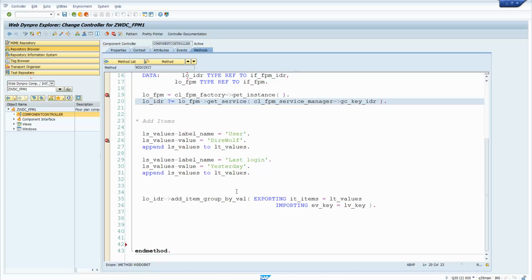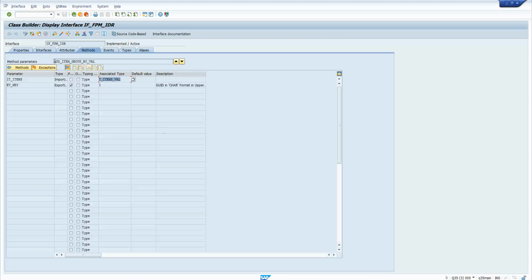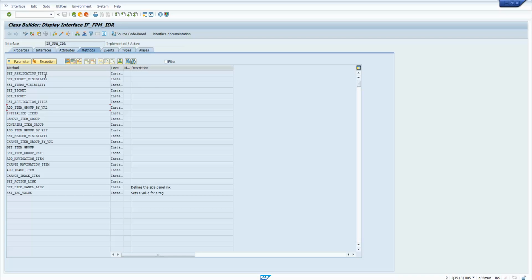Now I have shown you in the configuration itself, I have added the ticket top, ticket bottom, application title and other things. Say for example, what if you wanted to add all of this information dynamically at runtime. So if you go to this if underscore fpm underscore idr method, you have this method called set application title, using which you can set the application title whatever you want at runtime, and you can also change it. So whatever the value you set through this method, that is going to be the current application title.